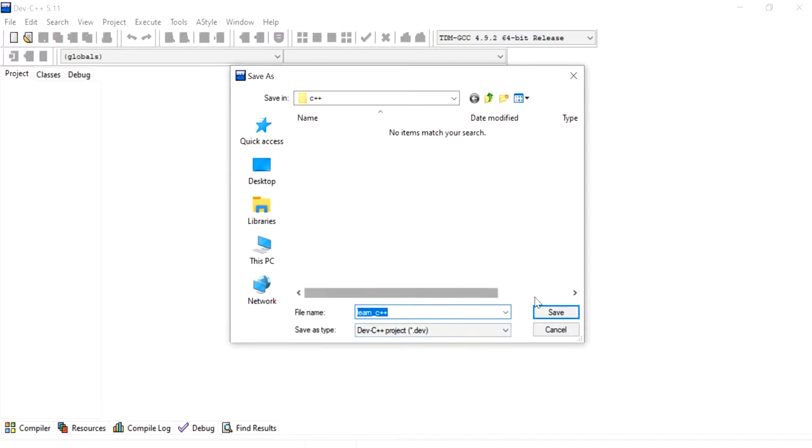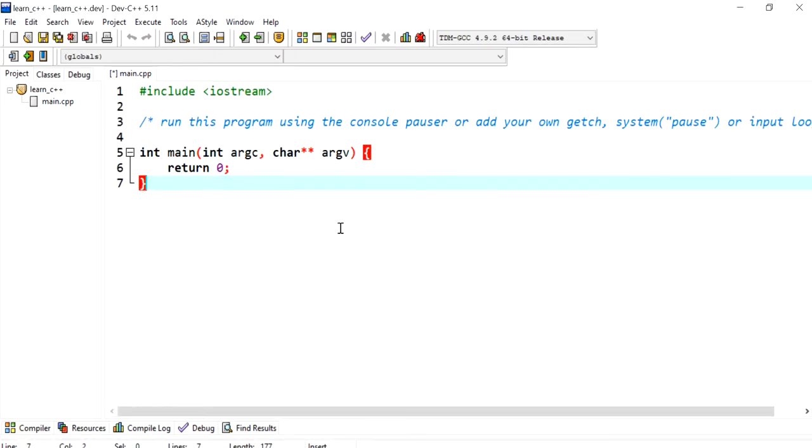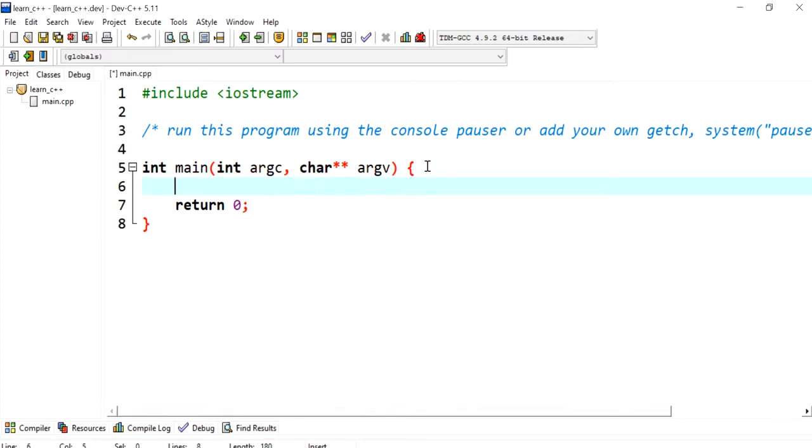Then I'm going to click Save. Now, the program comes with a default main.cpp. I'm just going to increase the size of this. And we've got a main method that returns 0 if everything went well. So the program I'm going to write is just very simple. We're going to ask the user to put in a double value and then display that back to the user.